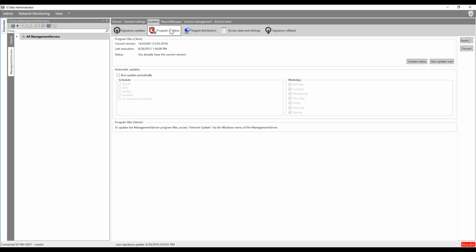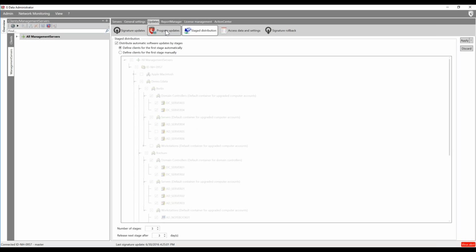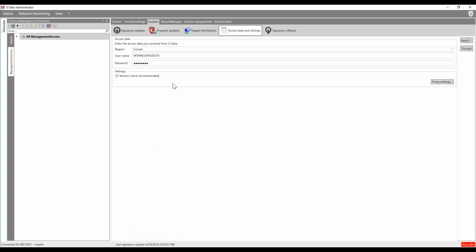The program updates have been checked last time. Okay, this is the latest version, 14.00641. Of course, if there are program updates available, you can say, okay, the distribution of these program updates shall be made on a stage distribution, possible in here. Your access data and the settings.